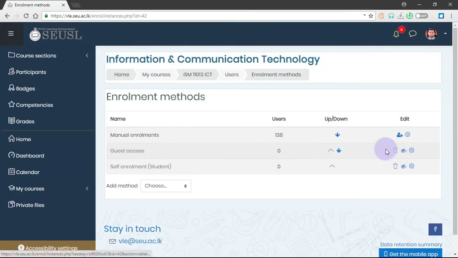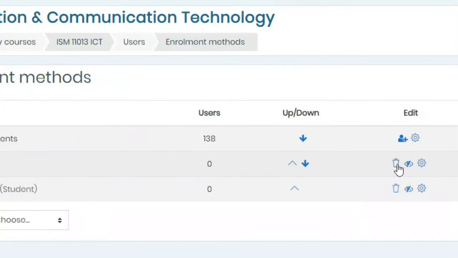To enable this, you can come to the third column, edit. Here we have the bin icon. If you want to delete this guest access method, you can delete this one. I don't want to delete this. Here we have an eye icon. You can click again. So this is hidden. This is not enabled. To enable this one, you have to click again here. That's fine.